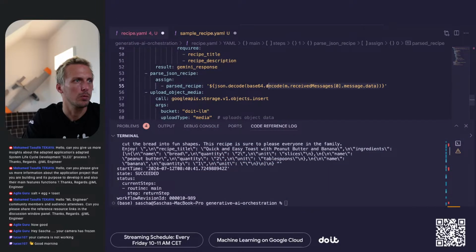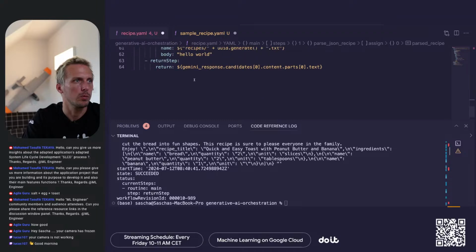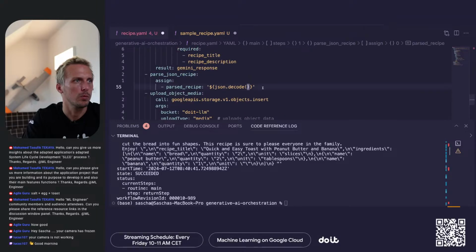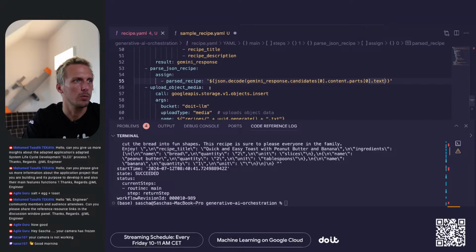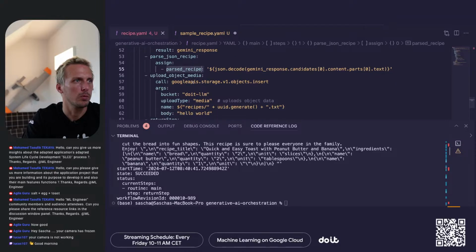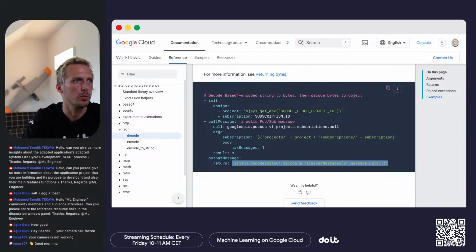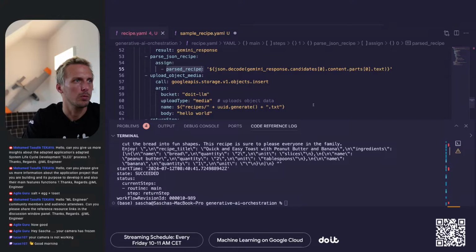So we're taking this, taking that from the bottom. This is where we actually get our JSON from the Gemini model. So we are now calling JSON decode, getting the Gemini candidates and parsing it into parsed recipe. This should actually work. Check the documentation again. JSON decode. We assign it into a variable because we want to use it.